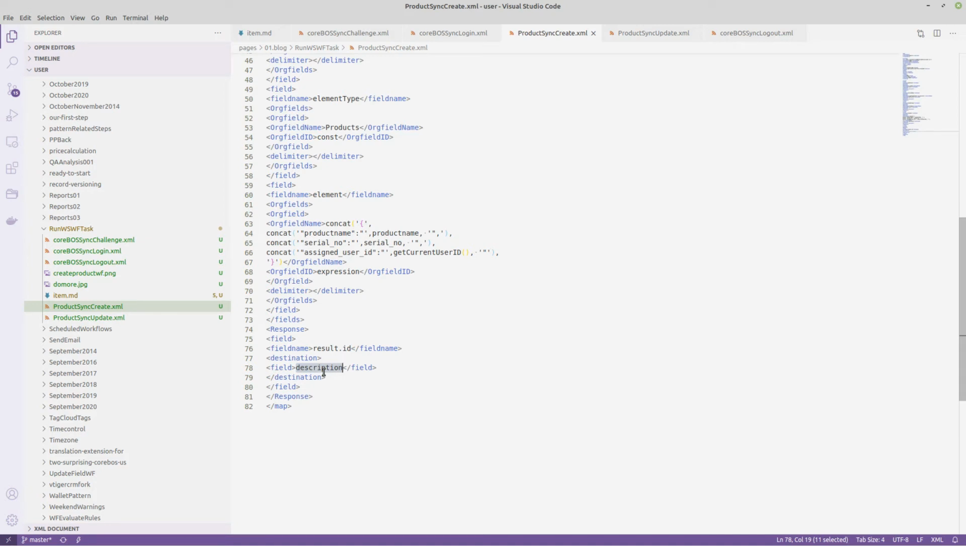The correct thing to do here would have been to create a new field, I don't know, external code, or the other system code or something like that, and save the value there.